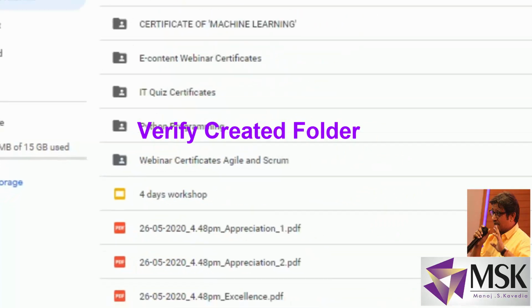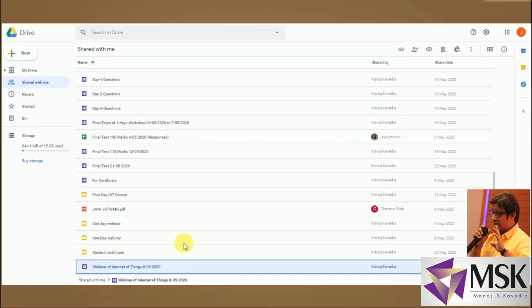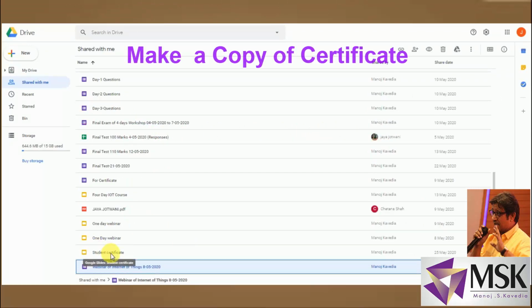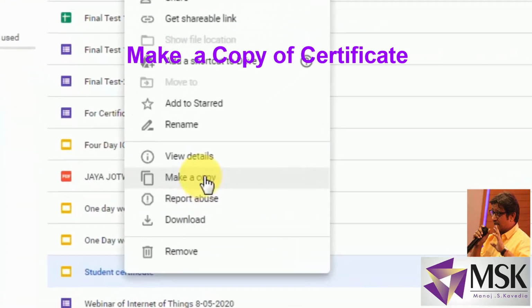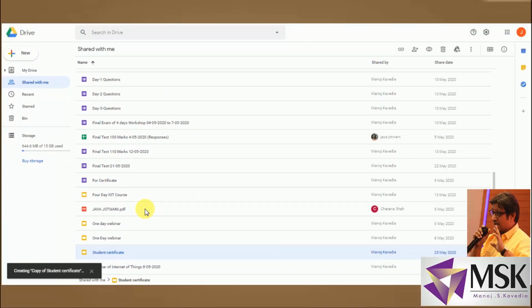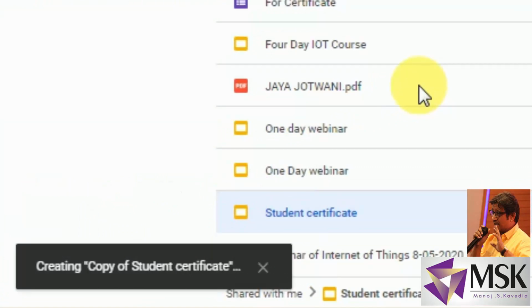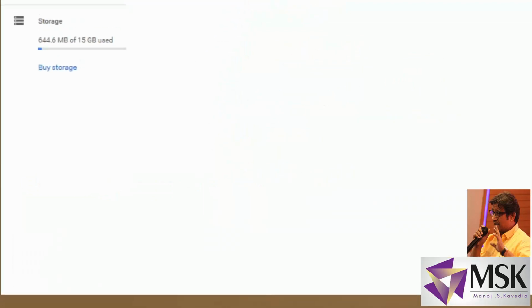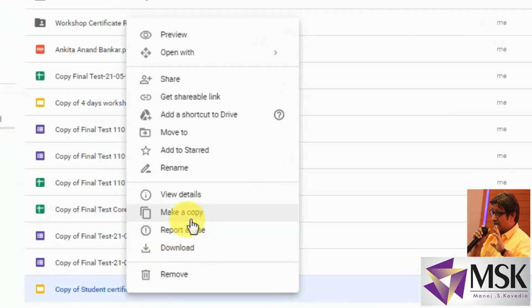So now we'll move further. So my next step was creating a folder. Now after creating a folder, first copy that template into the folder. So for copying and keeping the original as it is, make a copy of that template so that always my original design is safe. So copy is created. It is creating the copy of the certificate, and when the copy of certificate is created, it will show copy of the name of the certificate what I have given. And now copy this certificate into the folder.